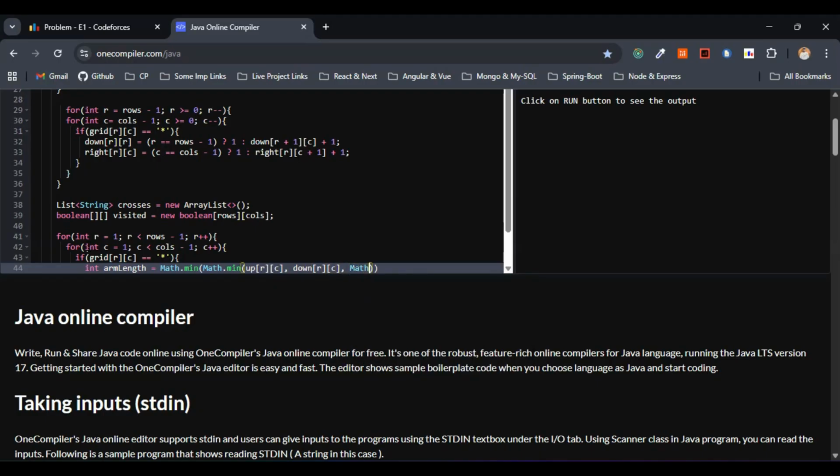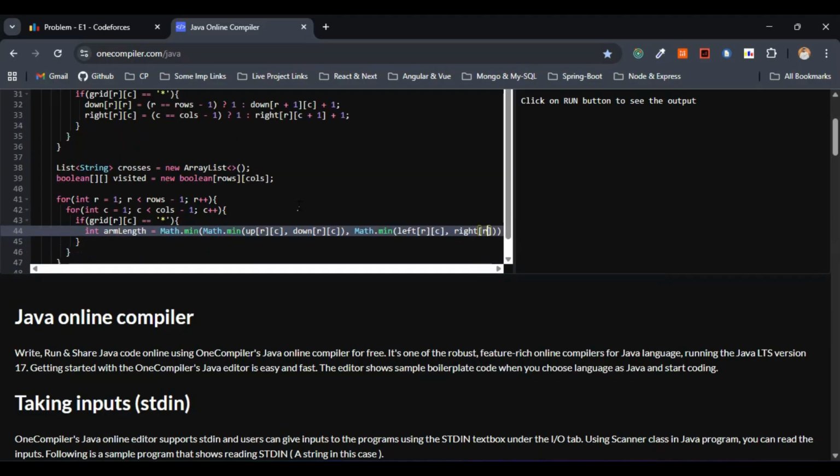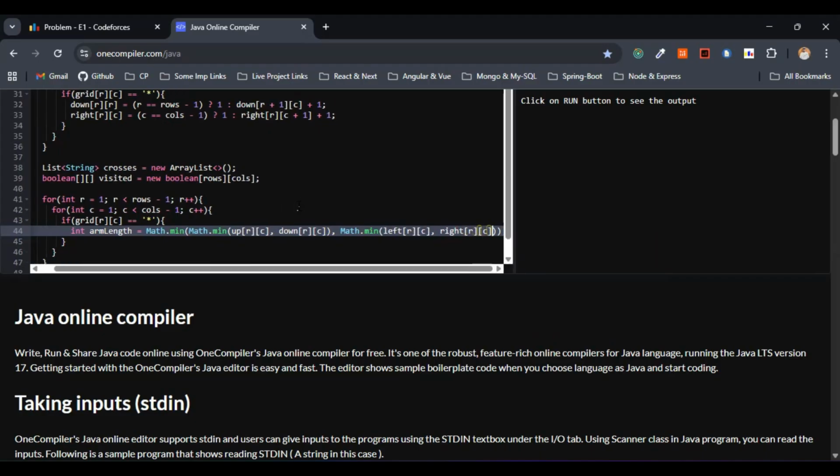Now again math.min of one more thing here. So this one I have to close, right? So now let me delete one more here. So this one has to be math.min of left of r c. This is fine. And again we are left with right, right? So I'll just go with the right of r c. This is fine. We are done with this one almost.